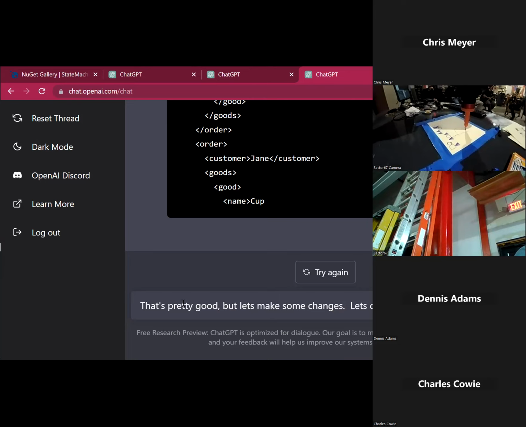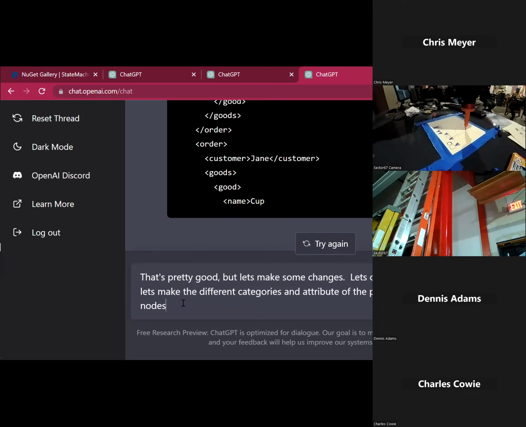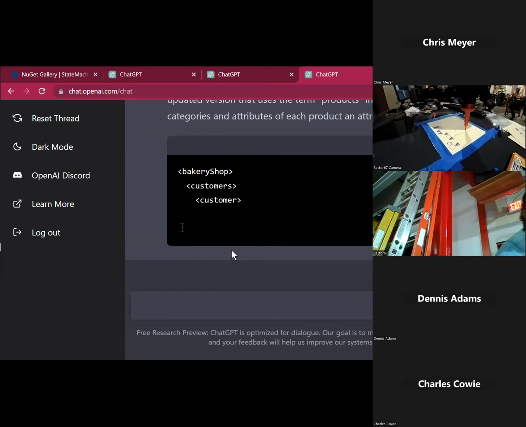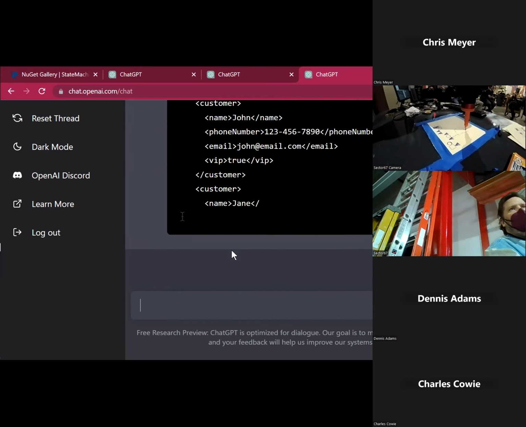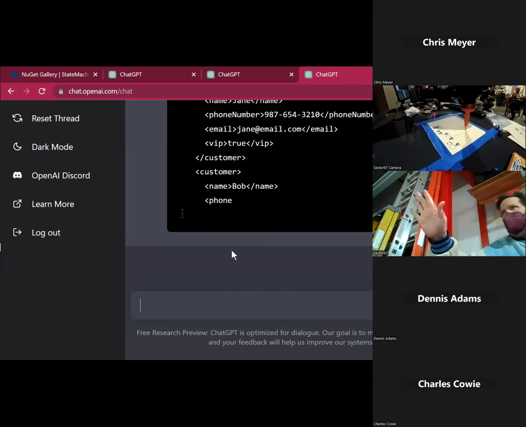Let's call the goods products. And let's make the different categories an attribute of the product rather than different elements. It handles typos and misspellings. It doesn't care, it understands what you're saying.